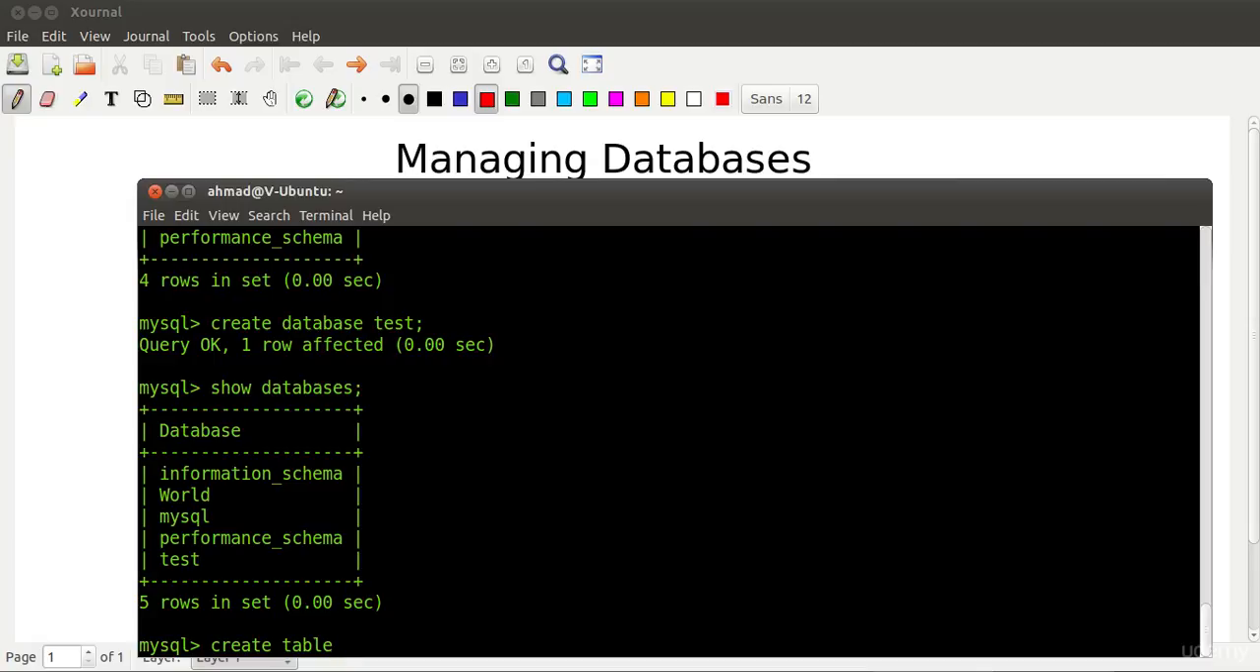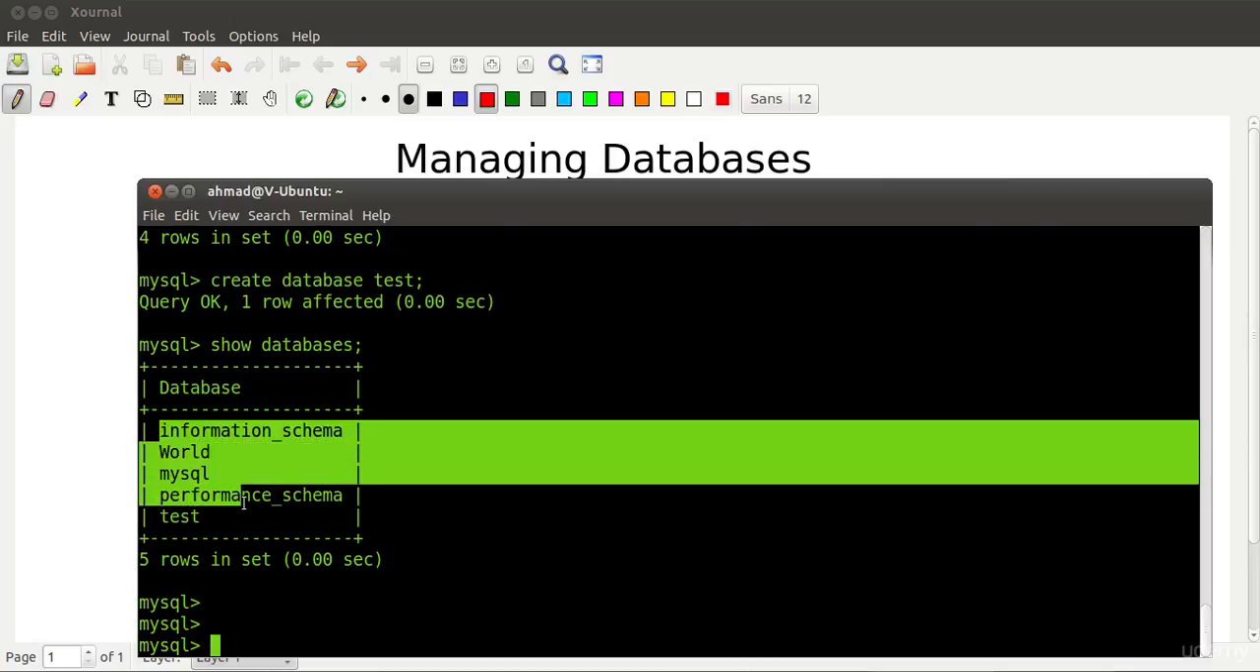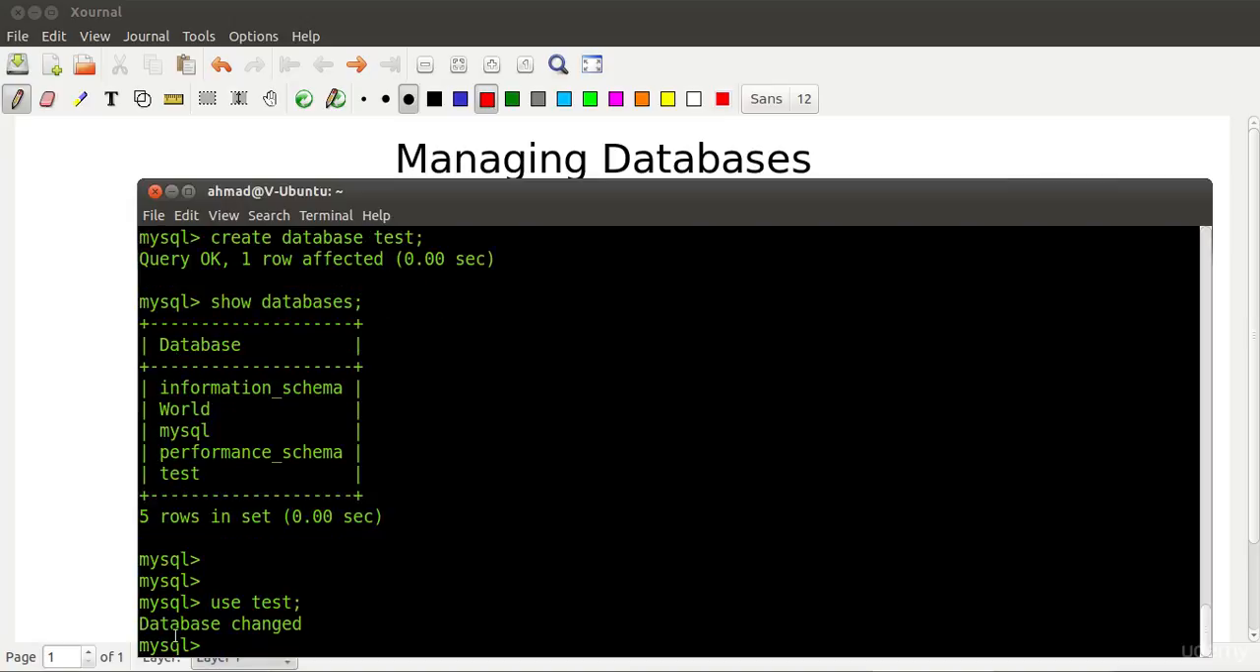Also before I continue, let me just complete over here that if you have got multiple databases, then you need to select which database you are going to work on. So to do that, we need to type in, let's say, use test and semicolon, and now it says database changed. Now we are able to perform operations on database test.